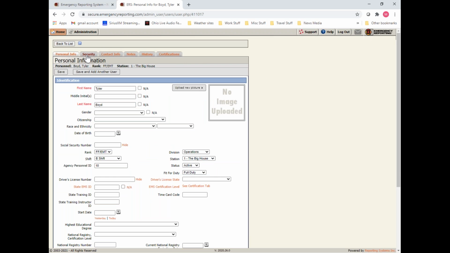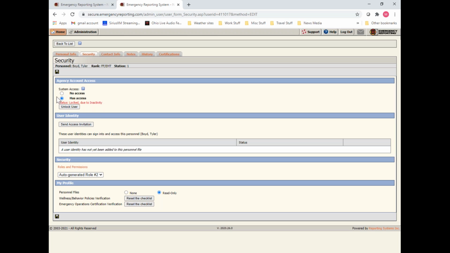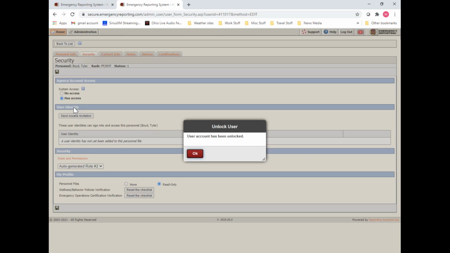And the next thing that they need to do is go to the security tab, and you can see at this top section, the status of this user is locked due to inactivity. So you've exceeded the time frame established in a particular account, and it can be established from 1 month to 12 months. If you don't access the account in that time frame, you're going to get locked out. Your system administrator will then select to unlock that user.